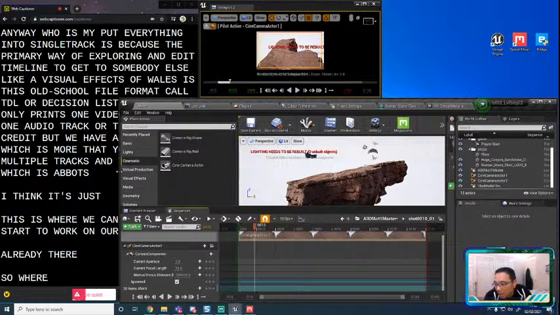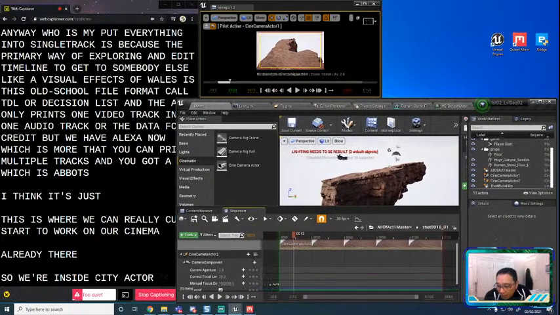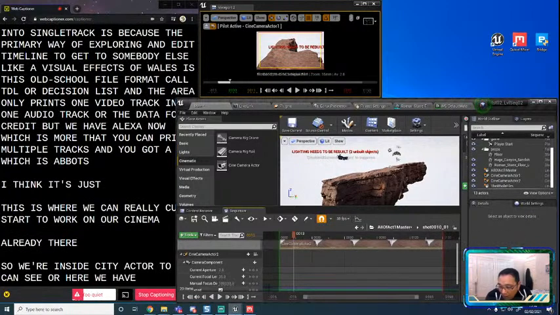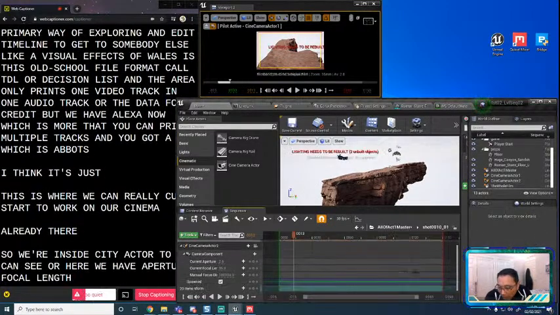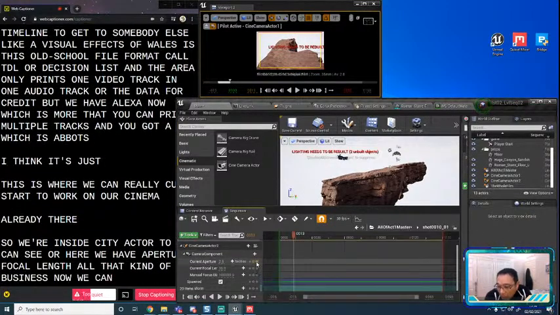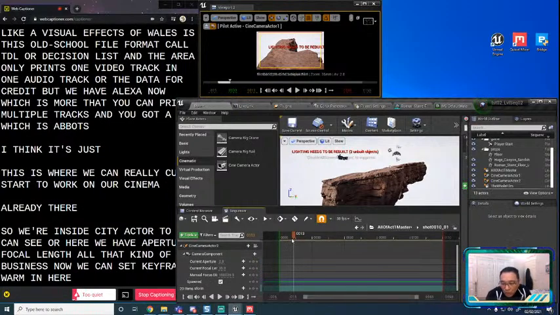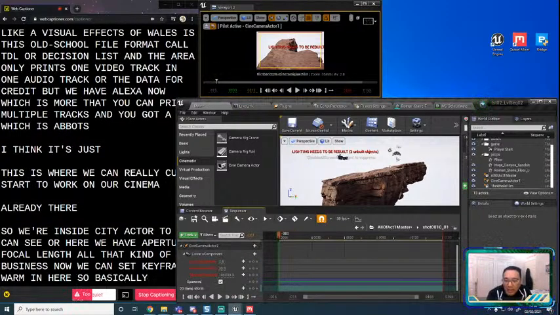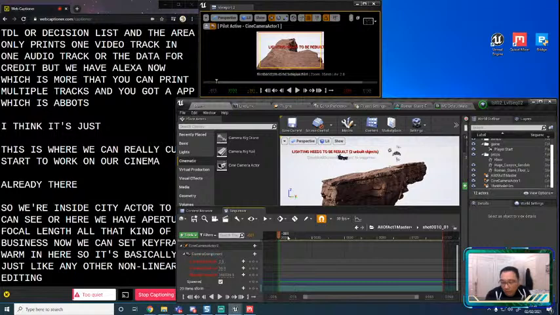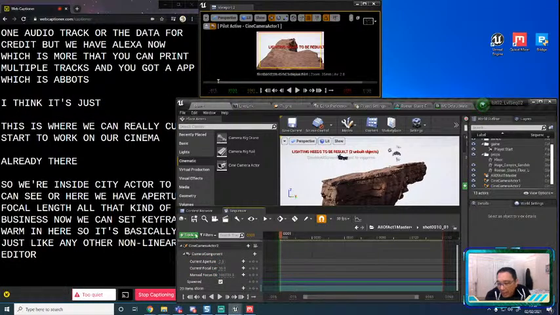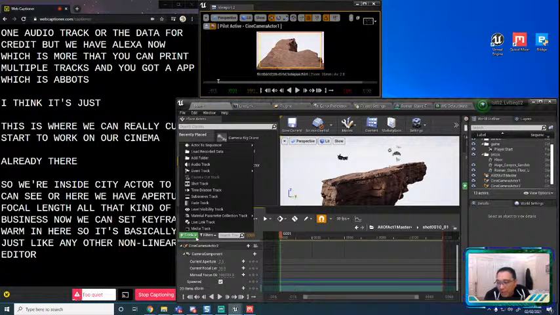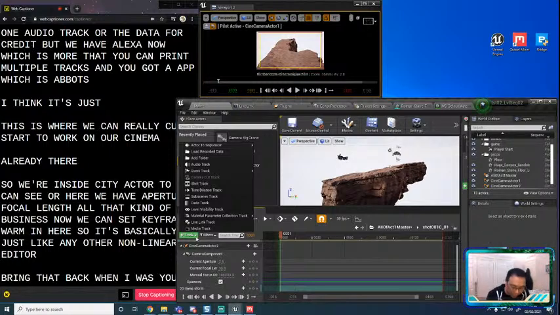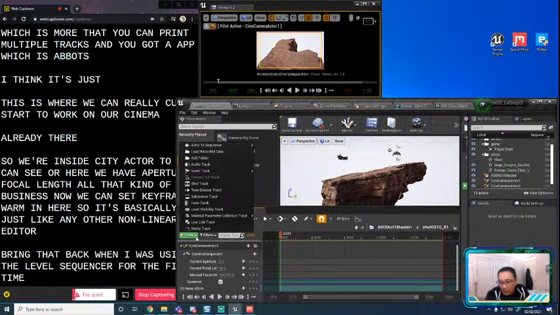So we're inside our Cine Camera Actor 2, and you can see over here we have aperture, focal length, all that kind of business. Now we can set keyframes for them in here, right? So it's basically just like any other non-linear editor, like a Premiere or an After Effects or that kind of thing, right? The one thing that back when I was using the level sequencer for the first time, there was no ability to cross dissolve or fade.